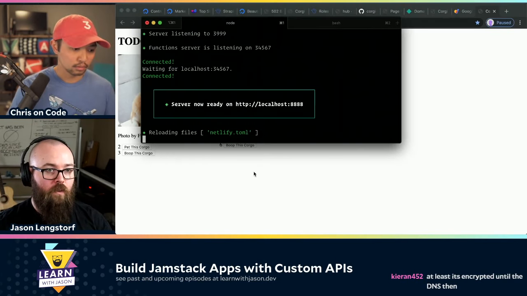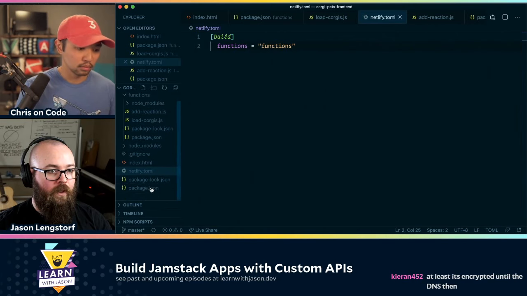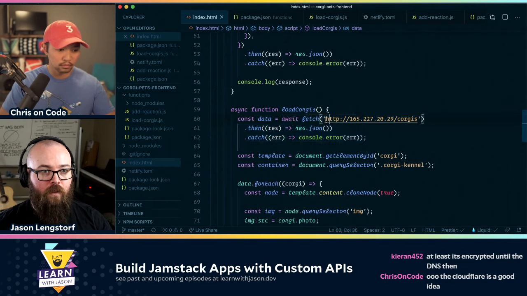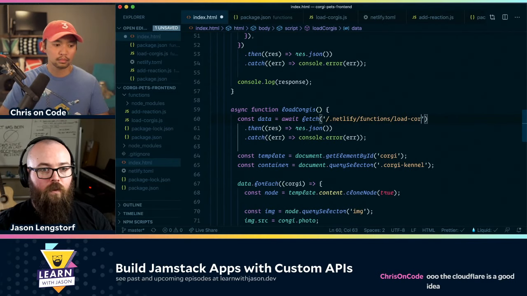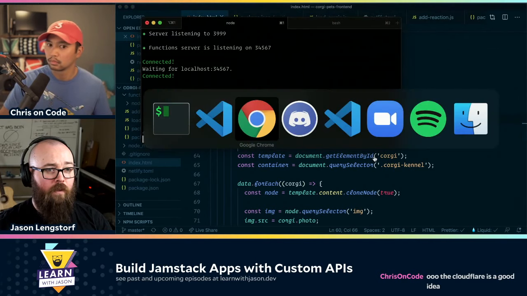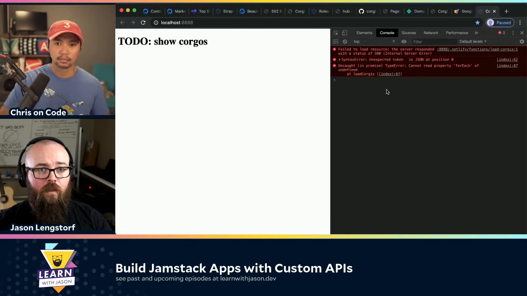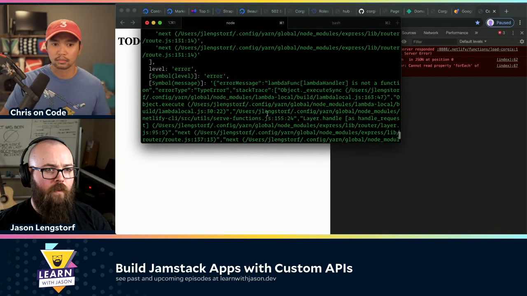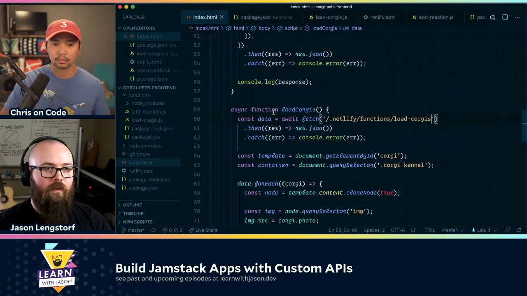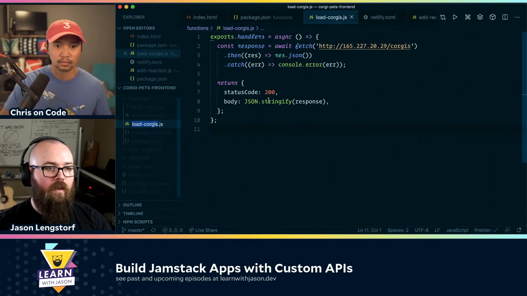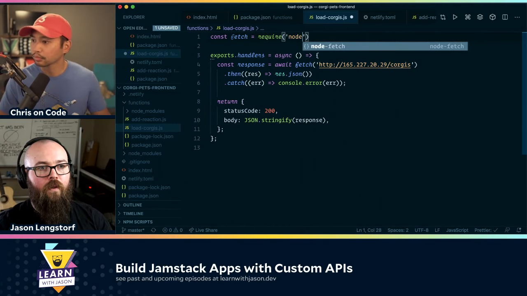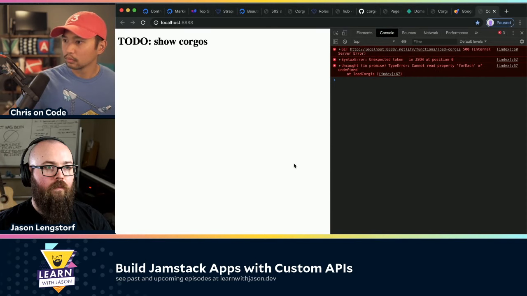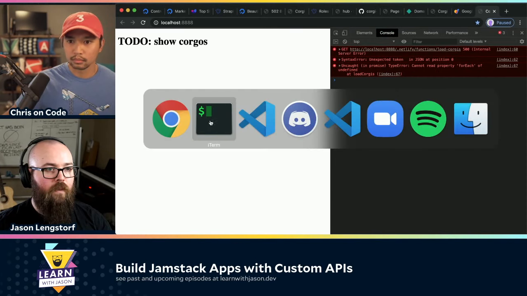There's our corgis. Okay, so let's swap this out to use our function. In index.html, we're going to call the Netlify function, load corgis. I think that'll just be a drop-in replacement, so let's try. Didn't work. What didn't work? Oh, God. Unexpected JSON. Something didn't work. Oh, I forgot to include node-fetch in here: const fetch = require('node-fetch'). Okay, let's try that one more time. Still doesn't like it. Let's see what it doesn't like.